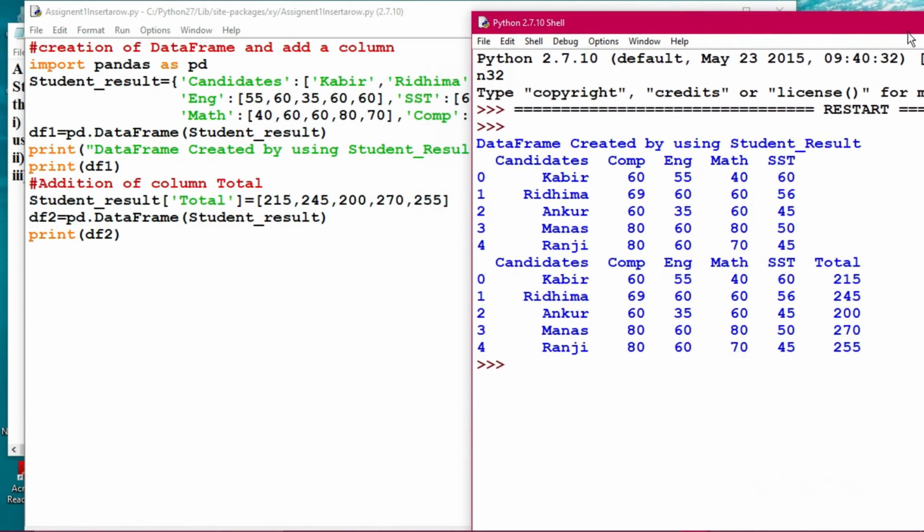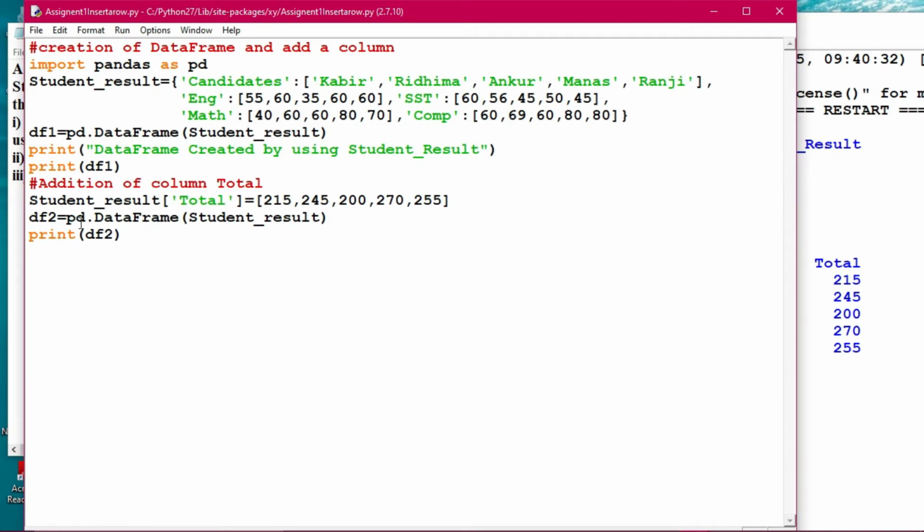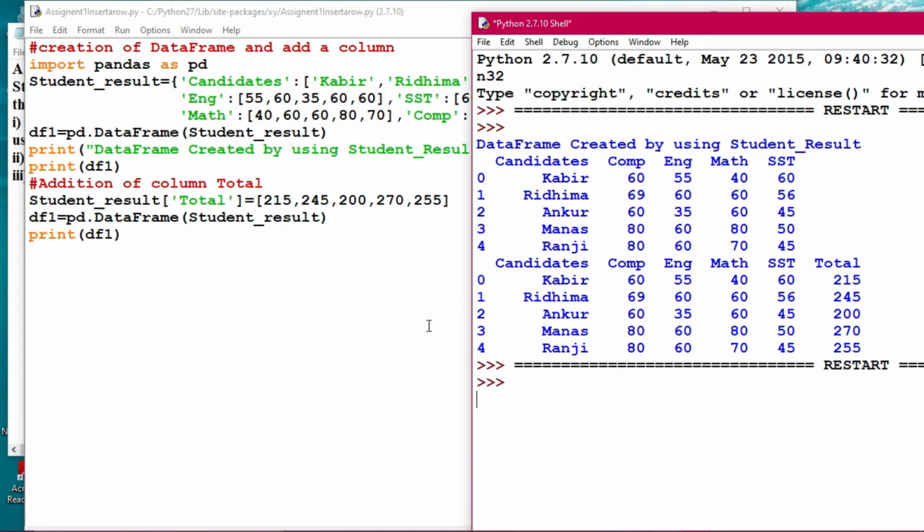So which part is responsible for this? This part is responsible, the addition of the column total. In this way you can add any particular column anytime. Finally, don't forget to use this data frame object. Otherwise, if you give data frame 1 to df1, then this one will be printed. We have created a new data frame and we have printed it. Let's see what is happening here. If I give 1, here it is giving 1.